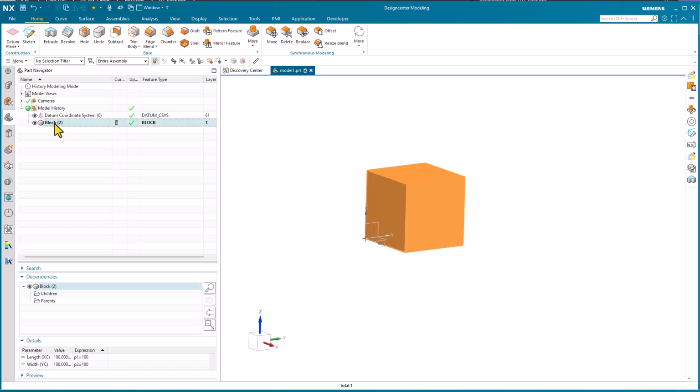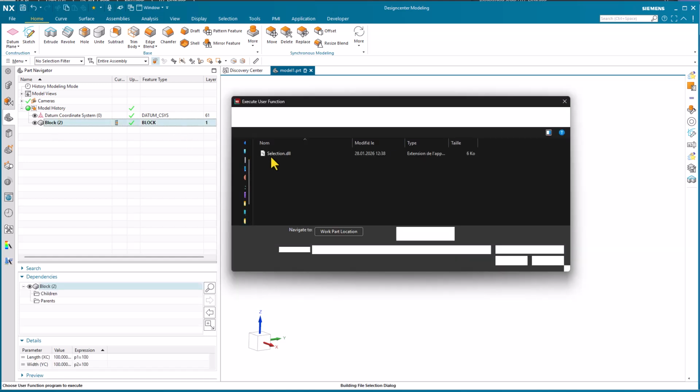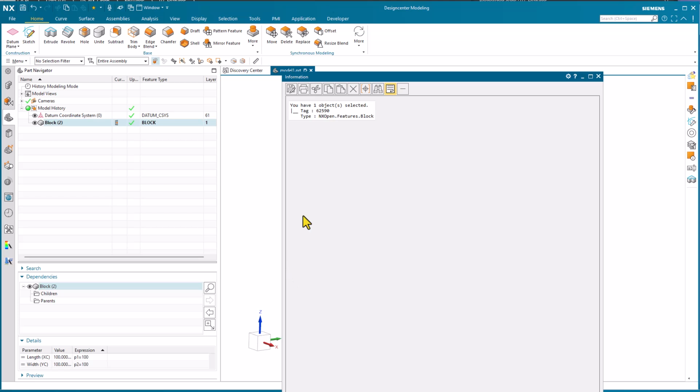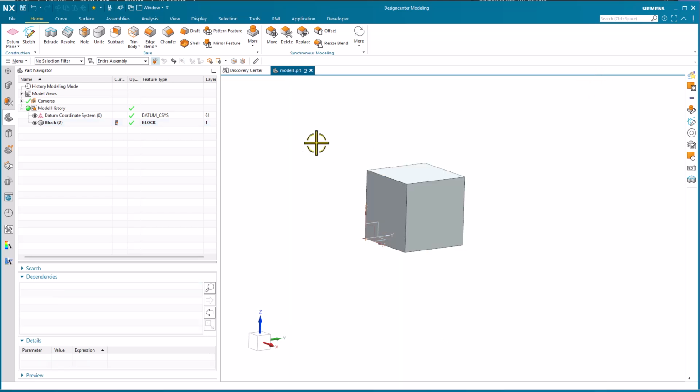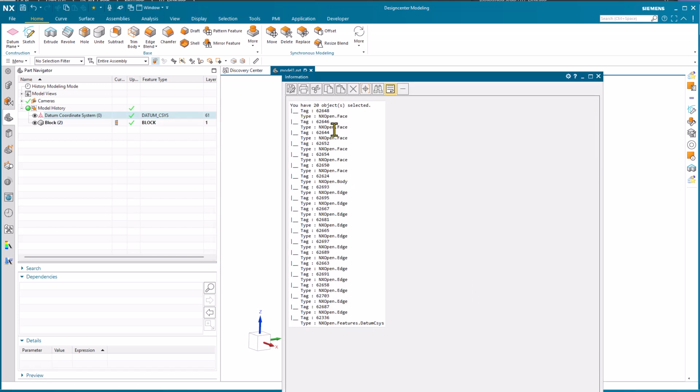Now, if I select the block directly in the Part Navigator, it returns the block feature. If I select everything in the graphic area, you can see that all the faces and the edges of the block are listed, and also my datum coordinate system feature.